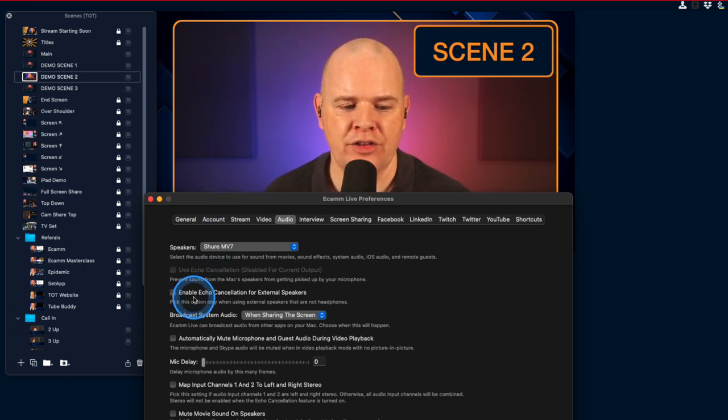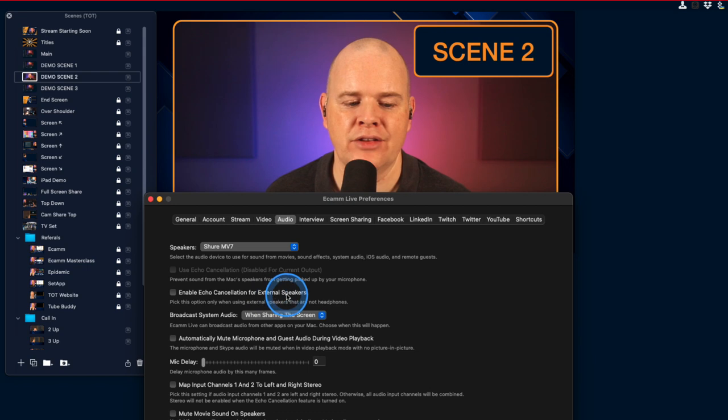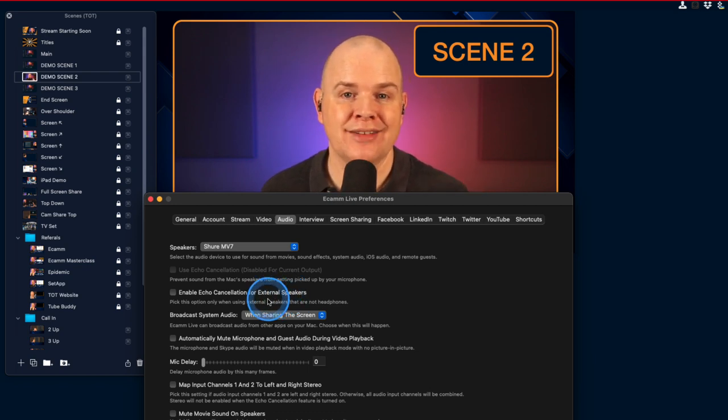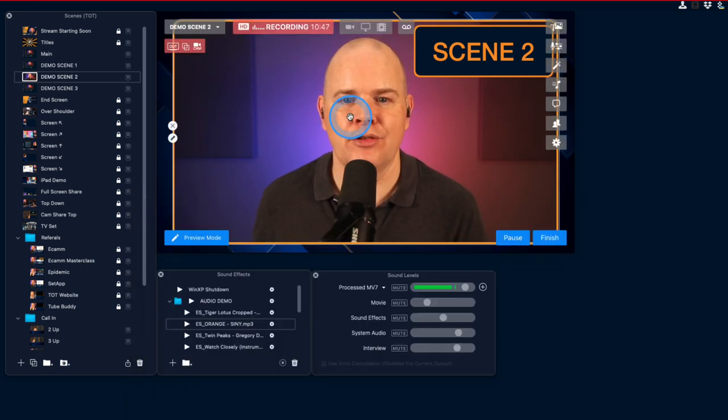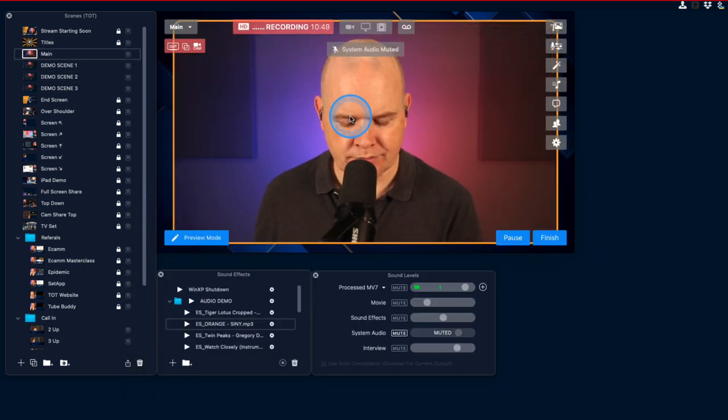So basically now, this one here, enable echo cancellation for external speakers, covers the option when you have got a set of speakers that are plugged into your headphone jack in your computer. And so then it will allow you to do the echo cancellation as well. So it's just another type of echo cancellation.